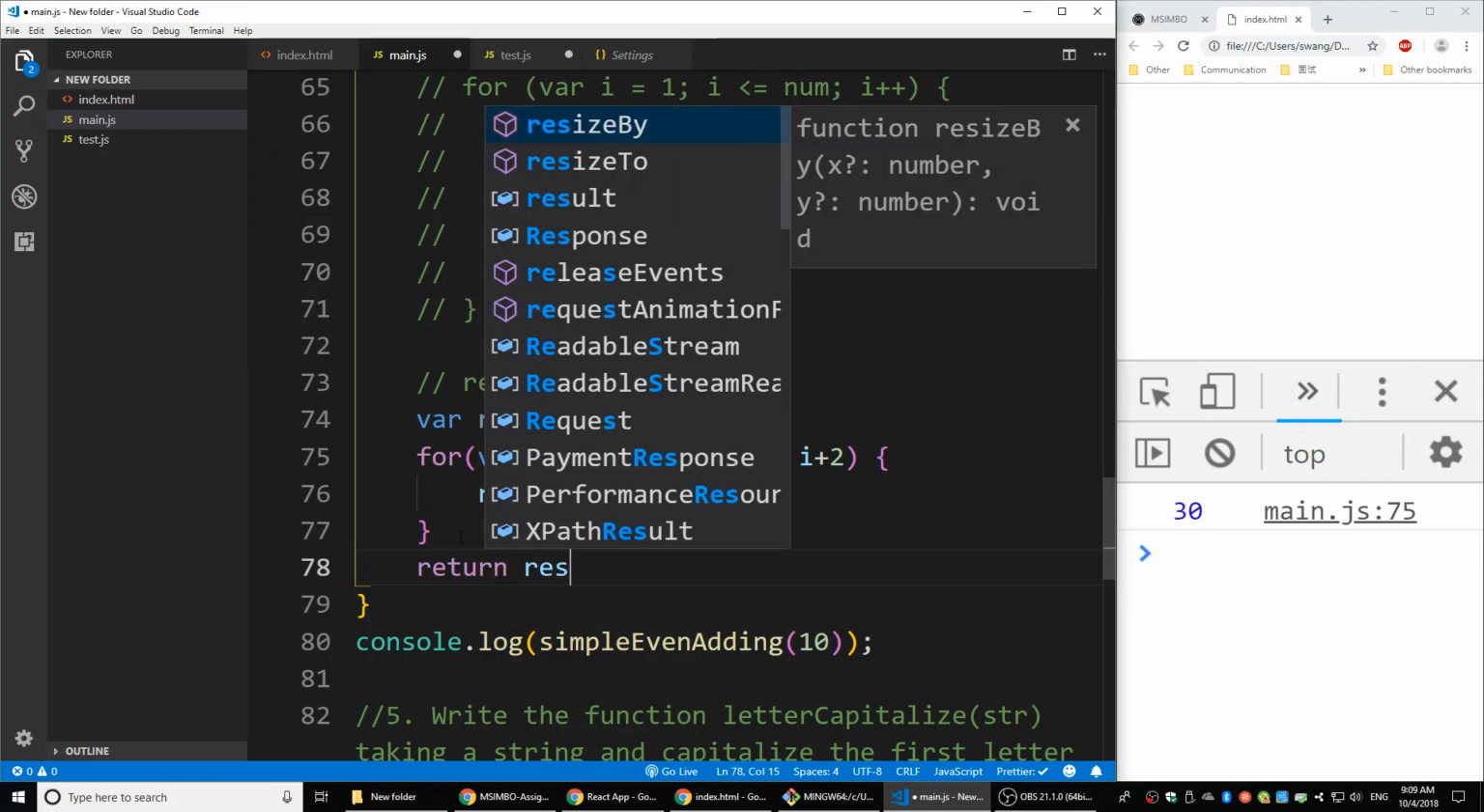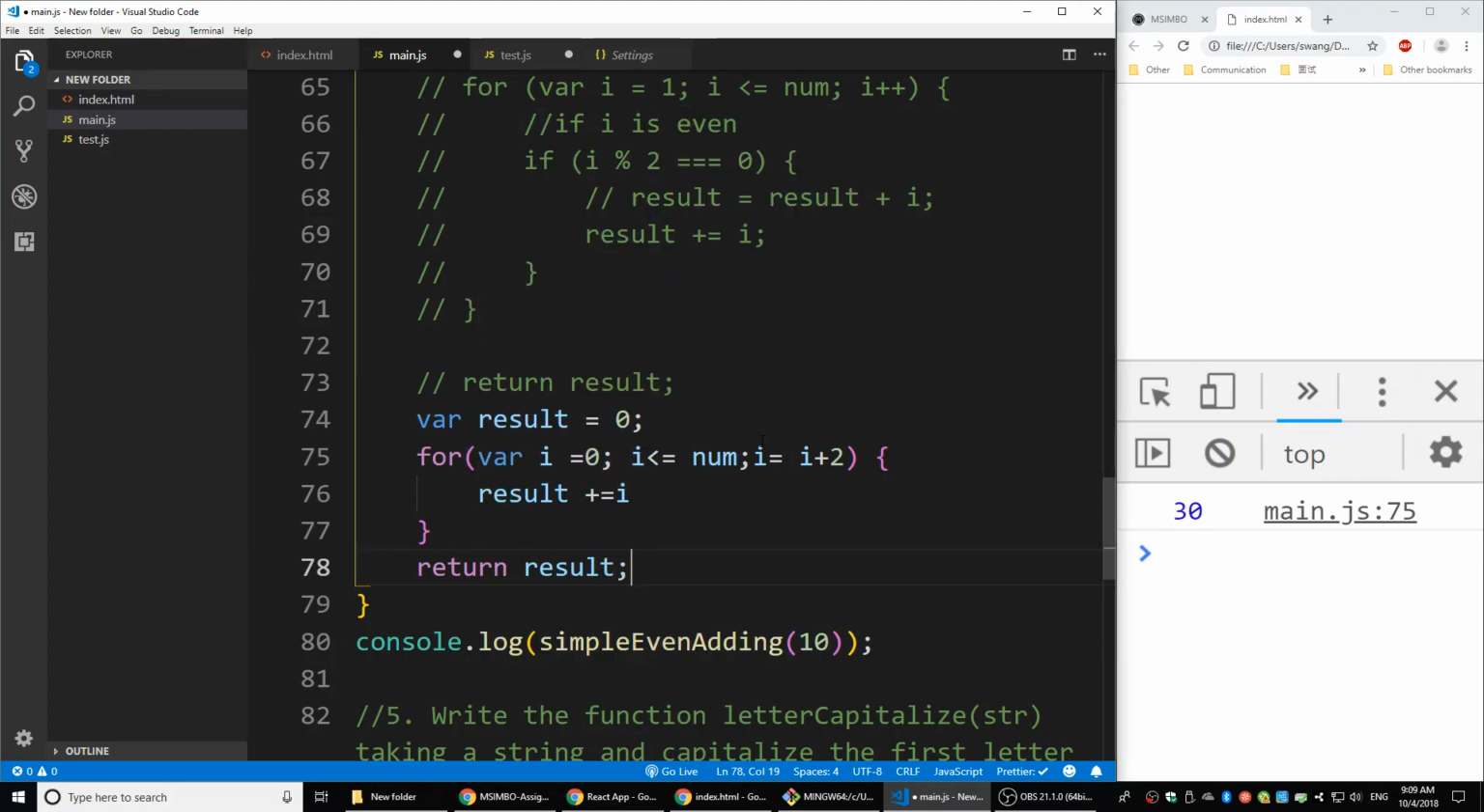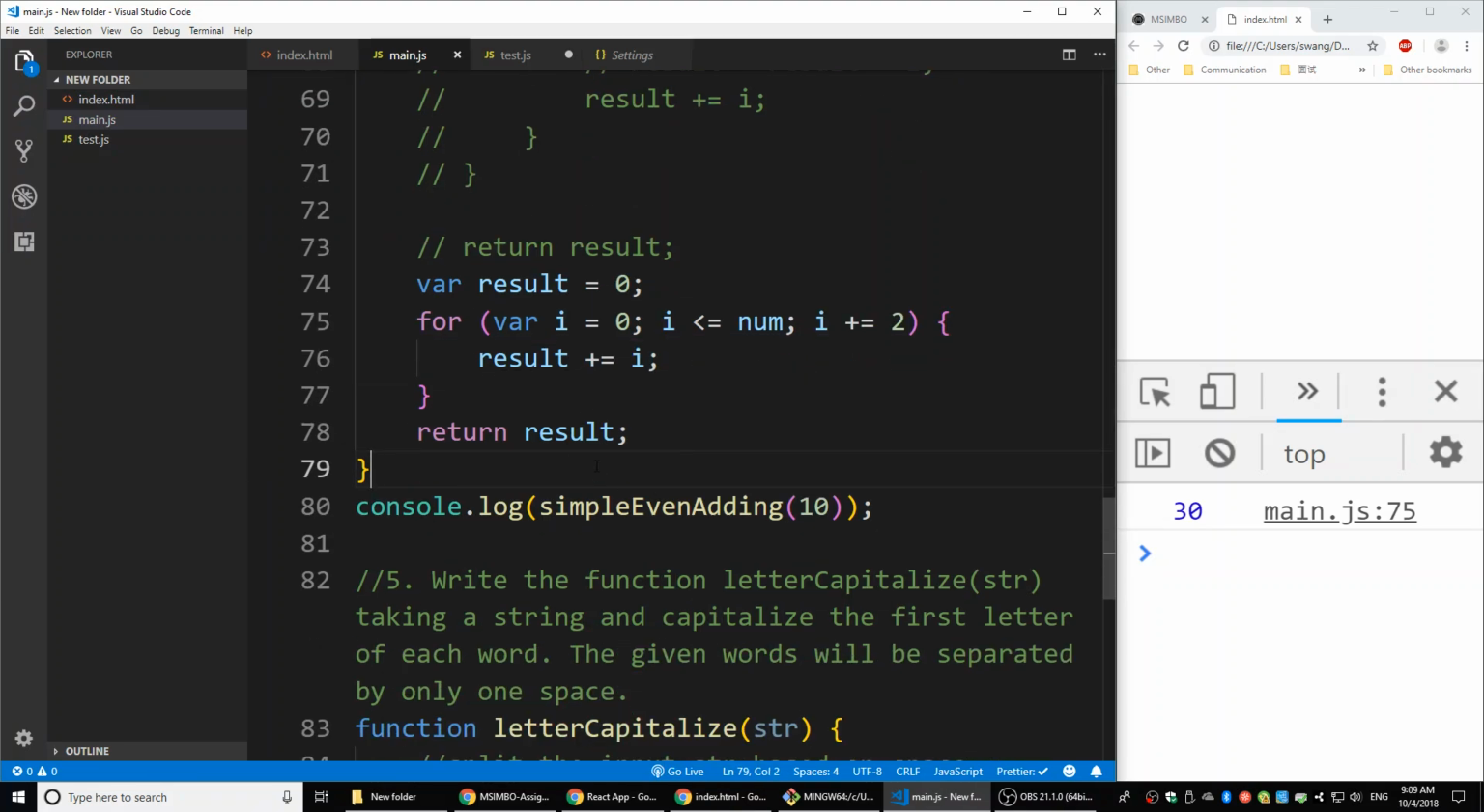Return the result. And here I can shorten it. Instead of i = i + 2, we can write i += 2, right? It's the same syntax as the result one, just shorter. So in this way, it's still working and gives you the same result. Test it again, it gives you 12. Test a 5, it gives you 6. Yep, it's the same thing.